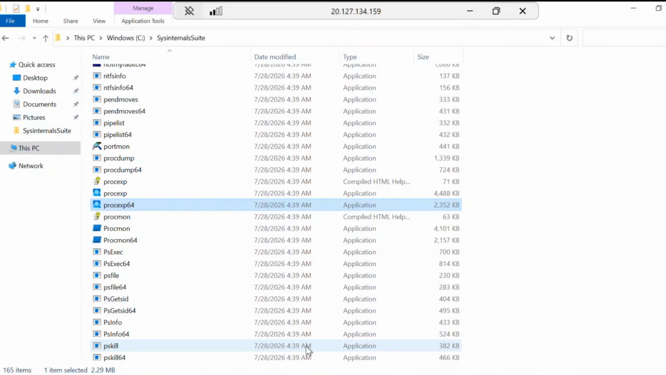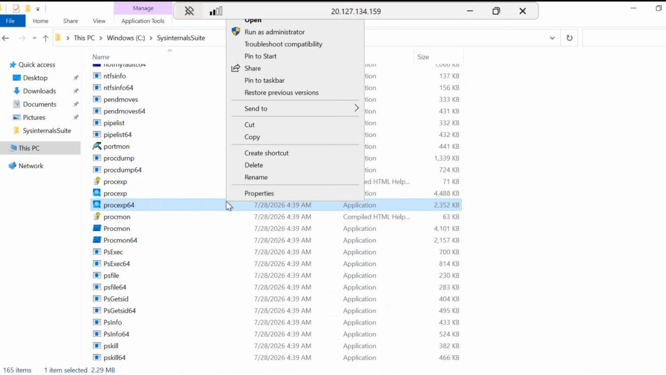I have the Sysinternals Suite folder open here, where we can see different Sysinternals tools. For today's demonstration, we are going to explore Process Explorer. Here we can see the Process Explorer executable. Since I'm working on a 64-bit Windows system, I will use this 64-bit version of Process Explorer. I'm simply going to right-click and select Run as administrator.